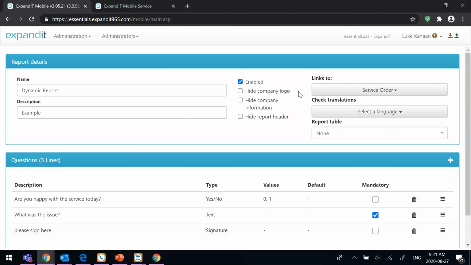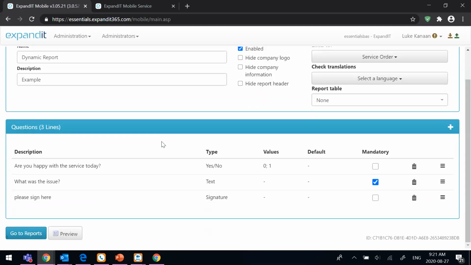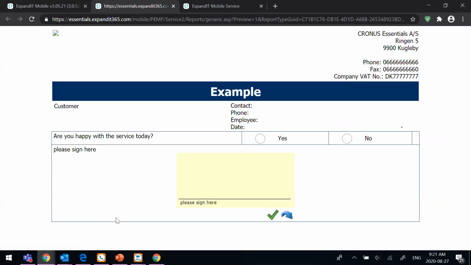And what's great is that we can link specific reports to specific tasks or specific service items. If you can see here, this report specifically is linked to all service orders, but like I said, I can link them to specific tasks or specific service items. And so here I have a couple of questions. And let's go to a preview of this, and I'll show you how these reports can be dynamic.